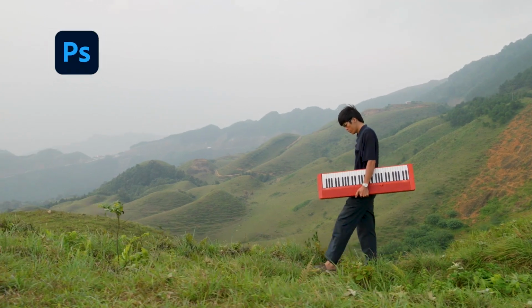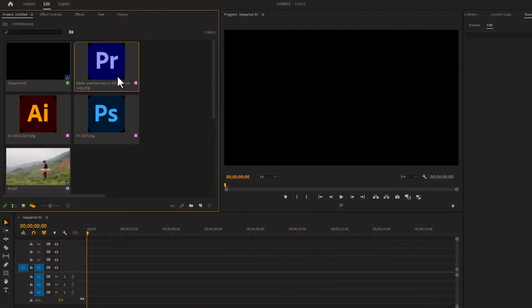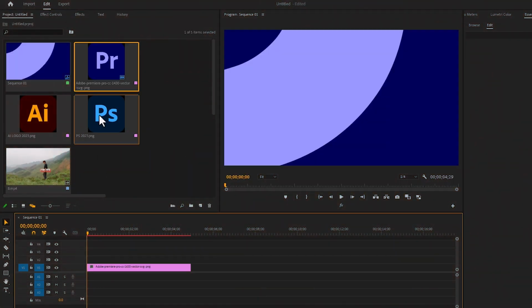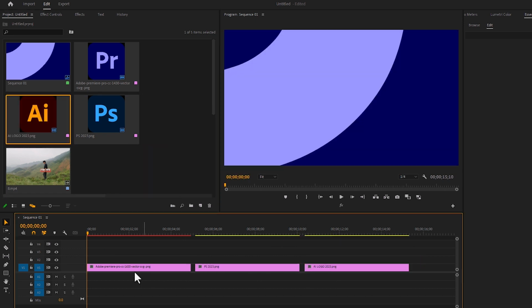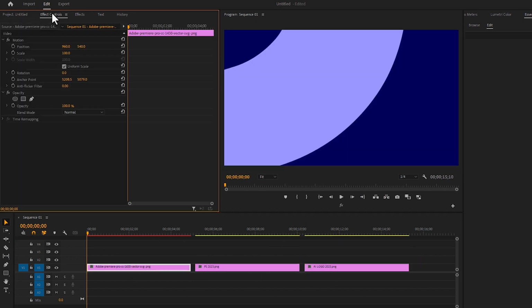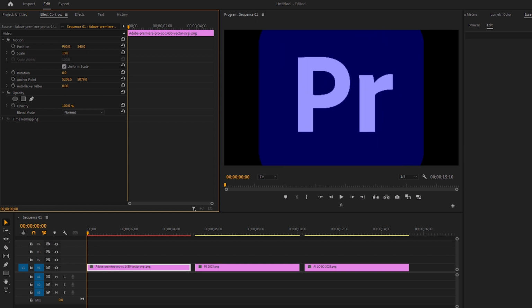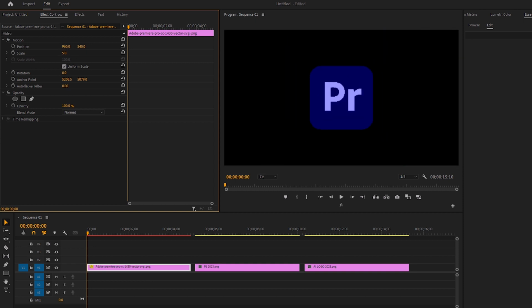Today we will learn logo animation. We will bring the PNG files to the timeline. Then we will go to Effect Controls and we will resize all the logos.